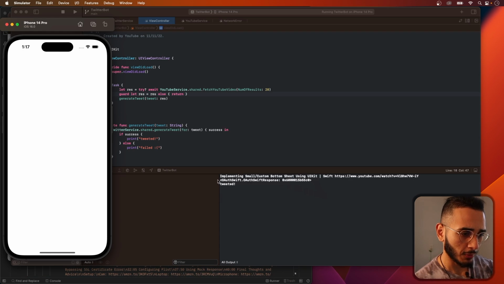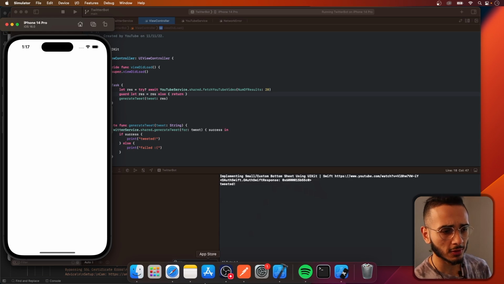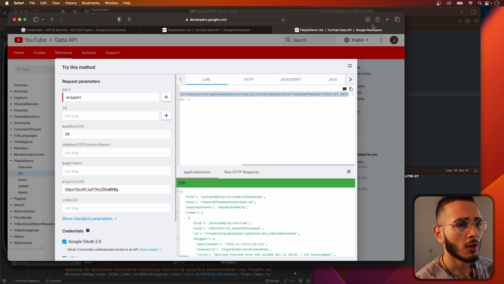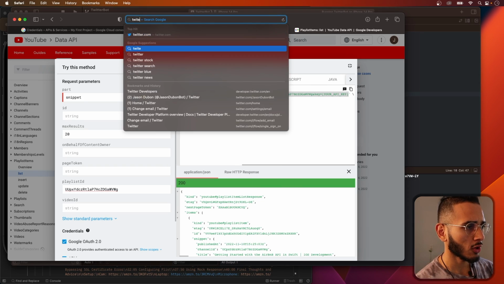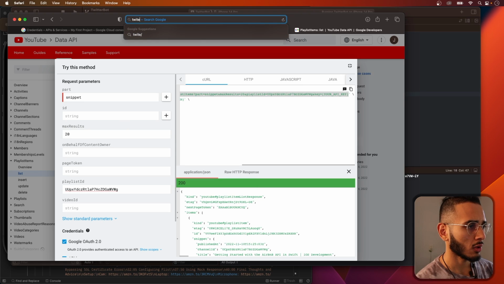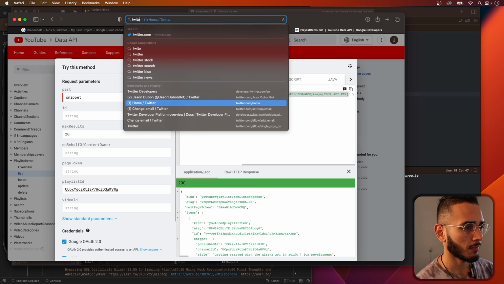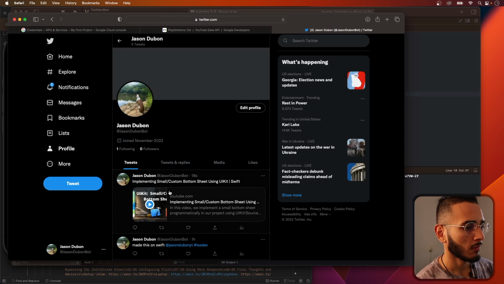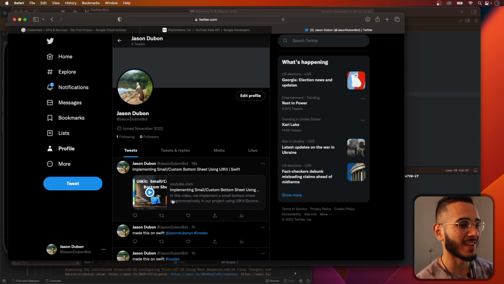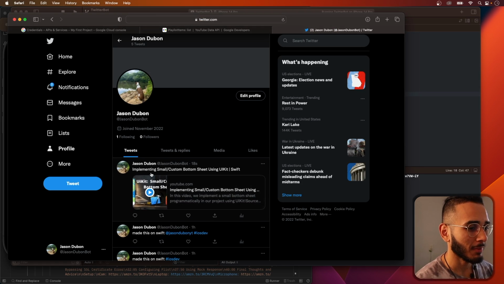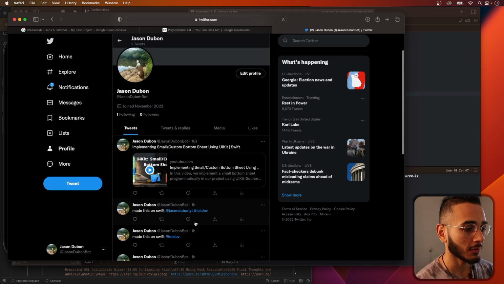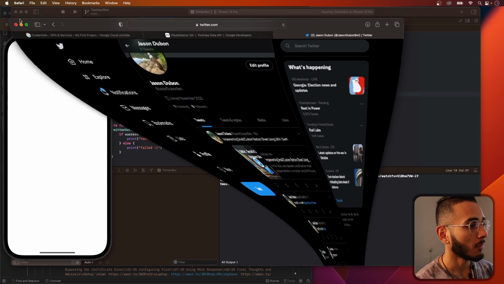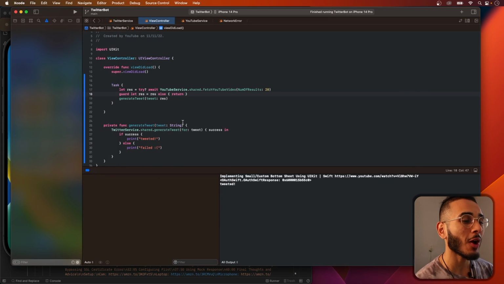Let's go on Twitter. It's supposed to tweet "Implementing small custom bottom sheets." Twitter, where are you? Twitter's been going through a lot, but we're not gonna talk about that. All right, implementing small custom bottom sheets. It's right there, 18 seconds ago. Hey, so we are in business.